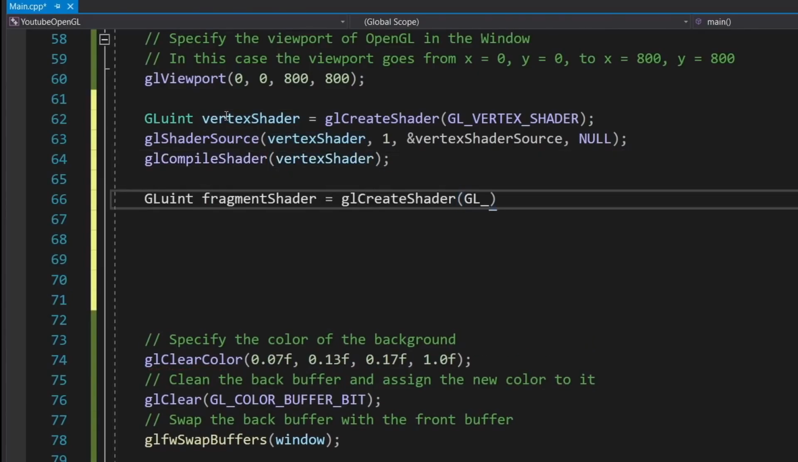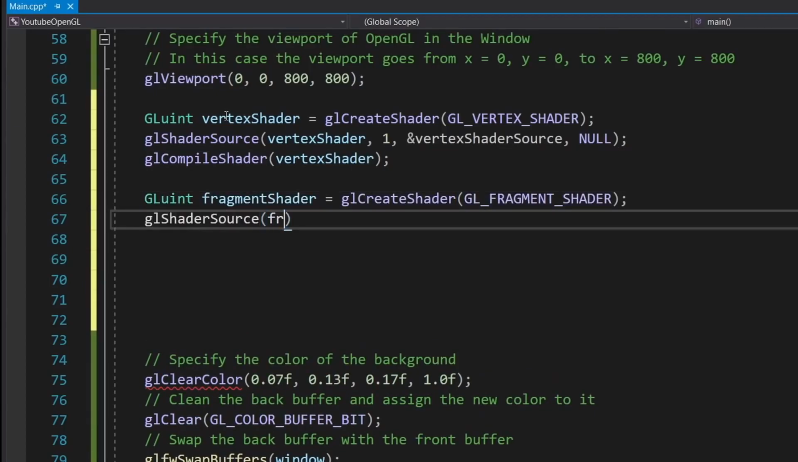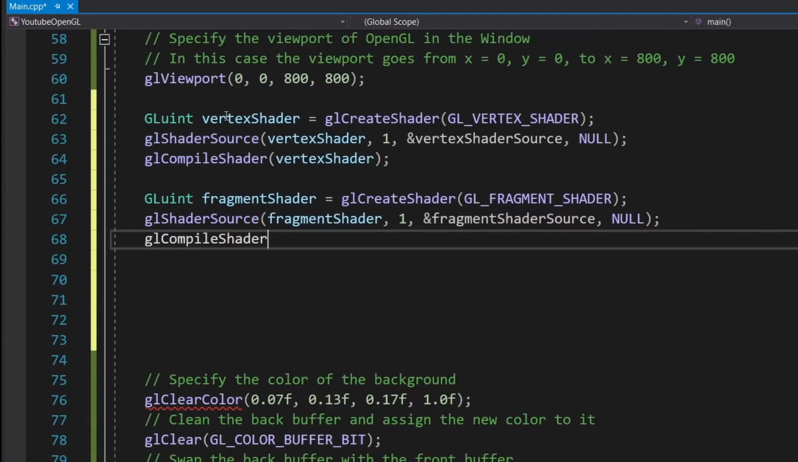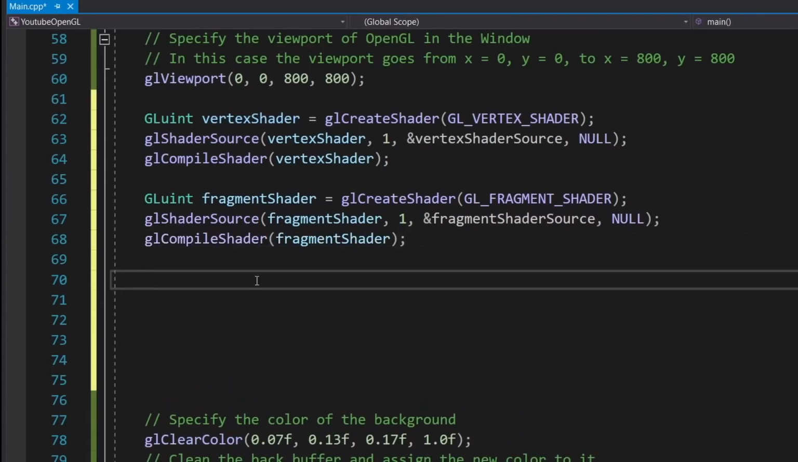So now just do the exact same thing for the fragment shader, only replace everywhere you see vertex with fragment. If you get lost, just check my code. Now, in order to actually use both of these shaders, we'll have to wrap them up into something called a shader program. So just like before, let's create a reference value, name it shaderProgram, and use glCreateProgram. This time not specifying anything else because there's just one type of shader program.